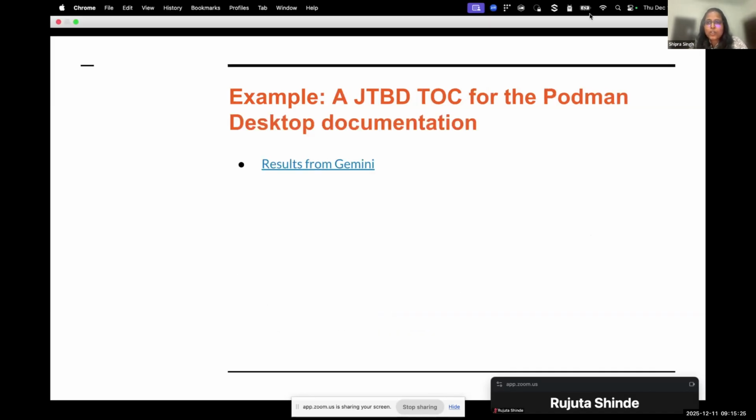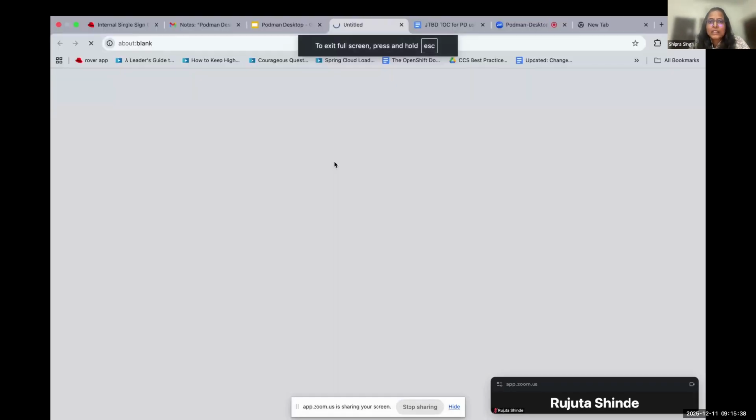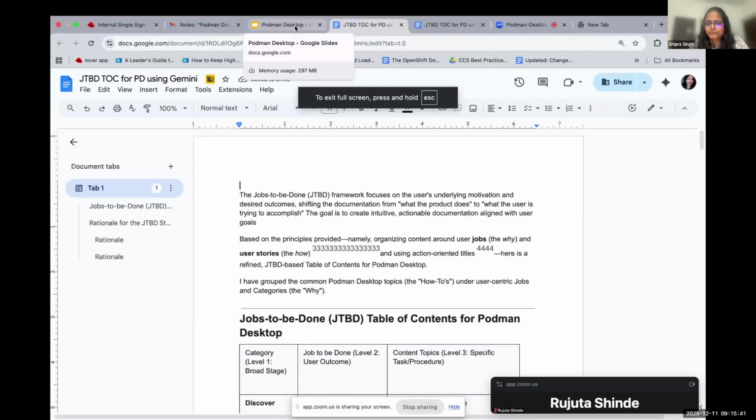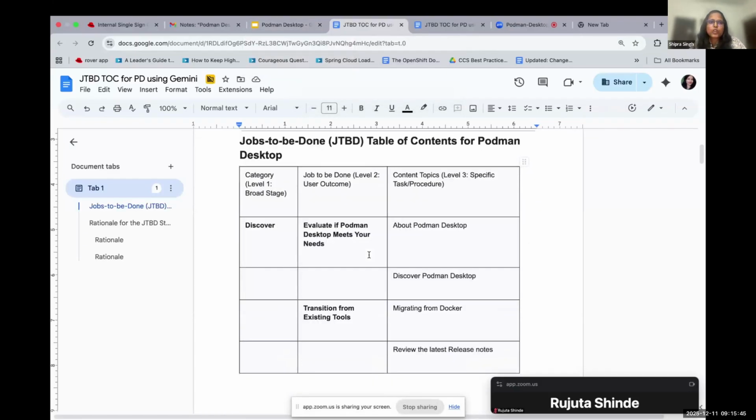And I also used Gemini to convert the entire Podman Desktop documentation into job-oriented titles, basically a job-oriented TOC I created with the help of Gemini. And if I show you the result, it's over here. So Gemini did a nice job. I actually provided it a JTBD-based strategy document and a few other external resources, and it provided a very nice result.